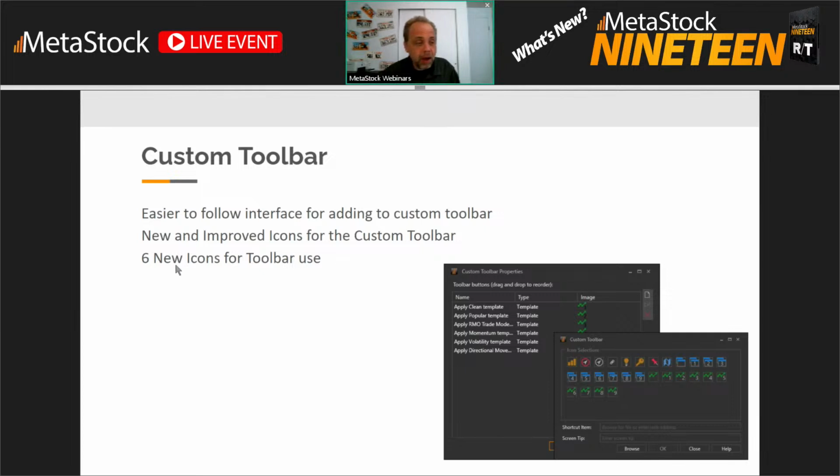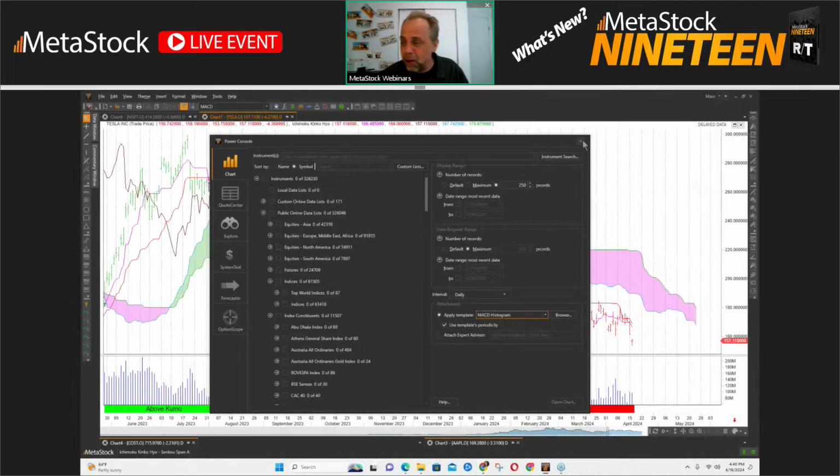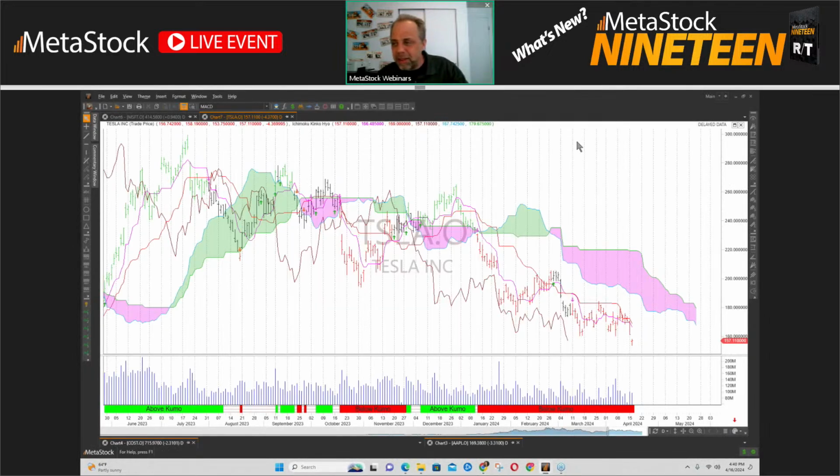Custom toolbar is there. We've made it a little bit easier. I like to use the custom toolbar quite a bit. In fact, I'm going to show this just in case you don't know how to do this, because I think it might be something that you like. Let's say that I use a template all the time. It might be this Ichimoku master template, or it might be something else, but I want to be able to have easy access to it.